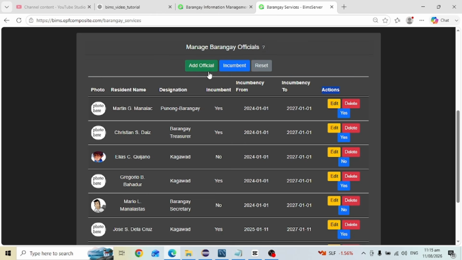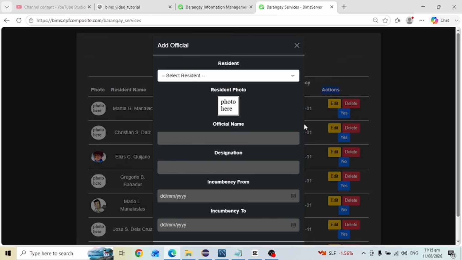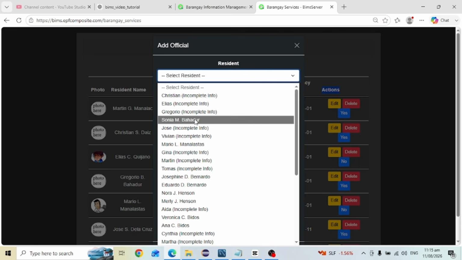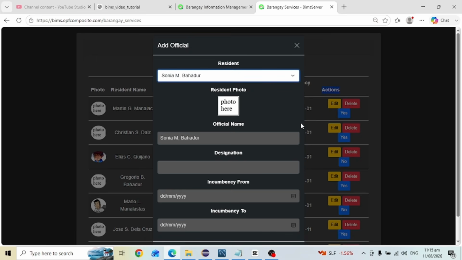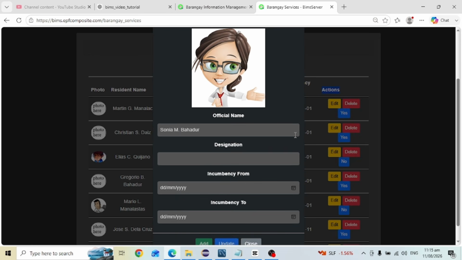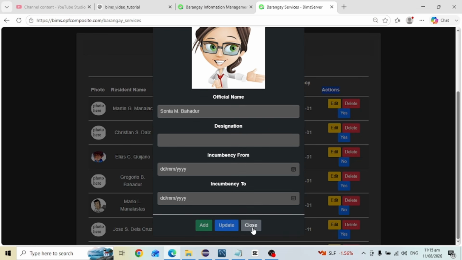To add a new official, click Add Official. The system will allow the user to select a resident from the drop-down list, assign the official designation, enter term details, and save the record. When adding an official, make sure the selected resident is correct and the designation is properly assigned.